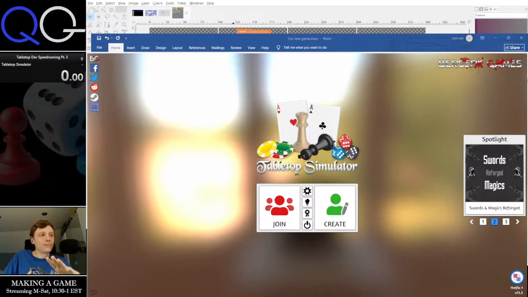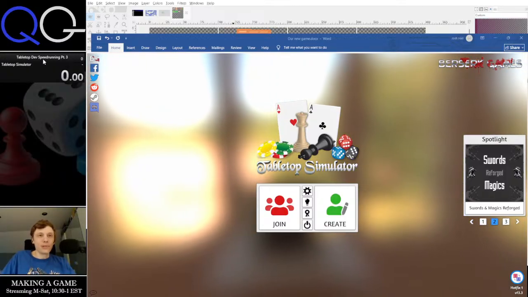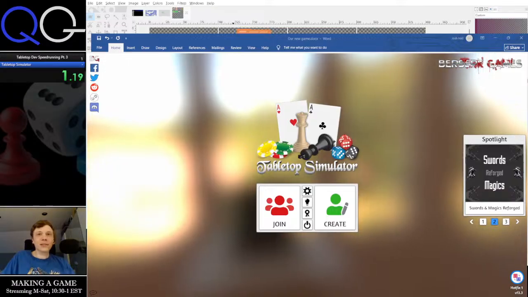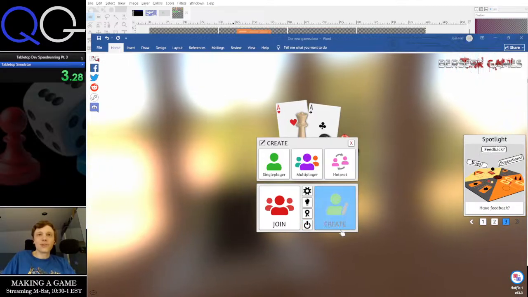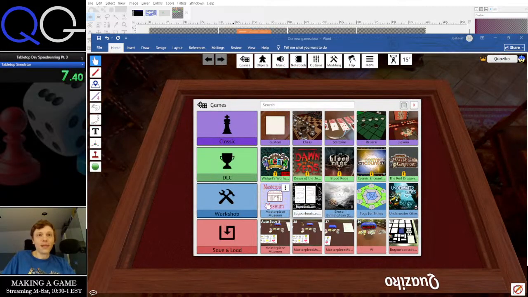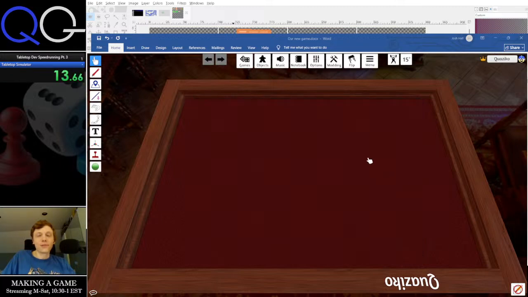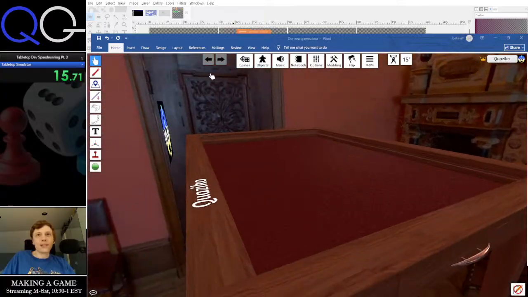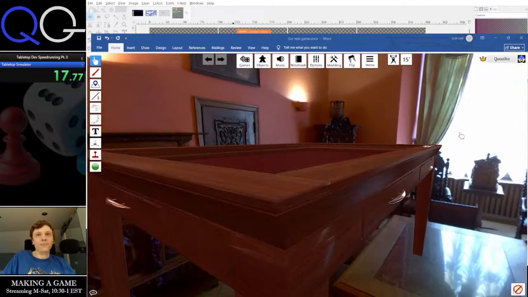Here we go. Let's start the speedrun. 1, 2, 3. Bada bing. So first you got to create a room. Create a single player instance. You can see I have some past ones we've saved and loaded, but we're not loading anything. So let's close this, and as you look around, it's going to load a random room.